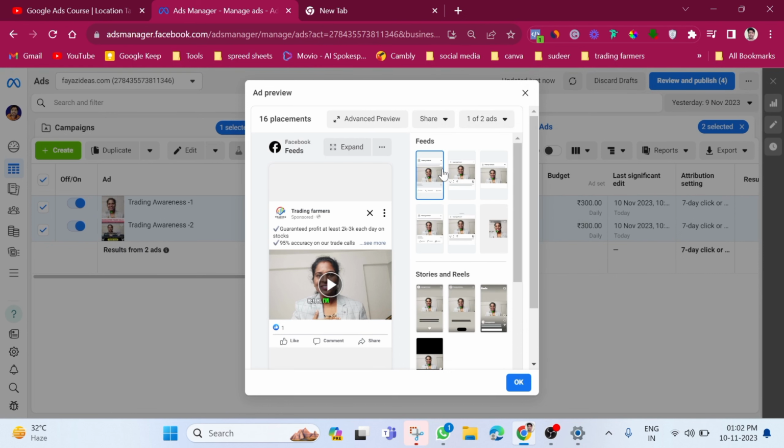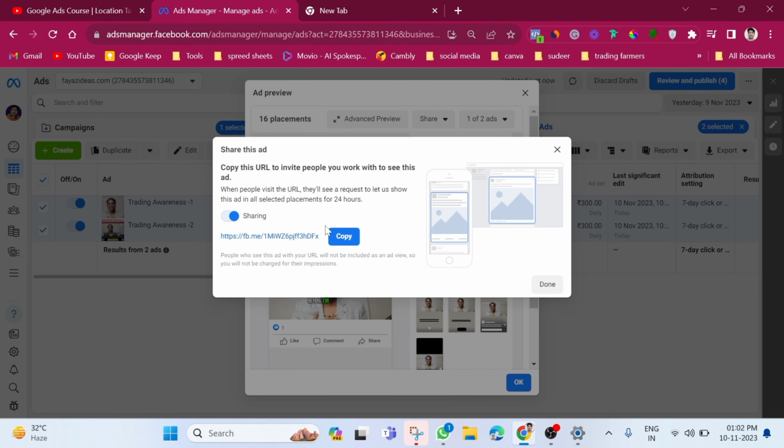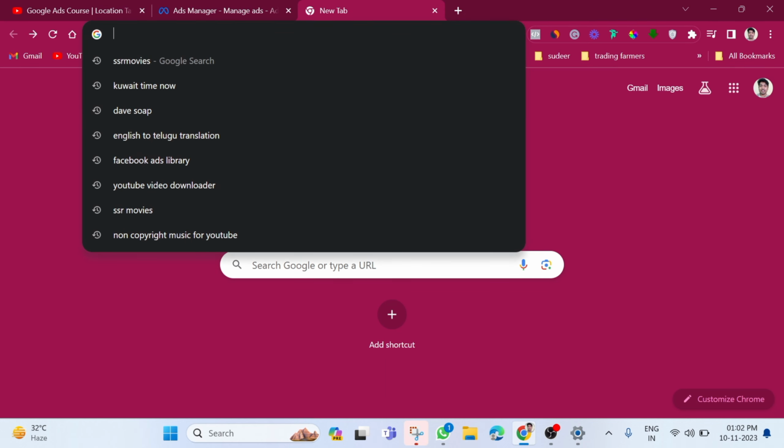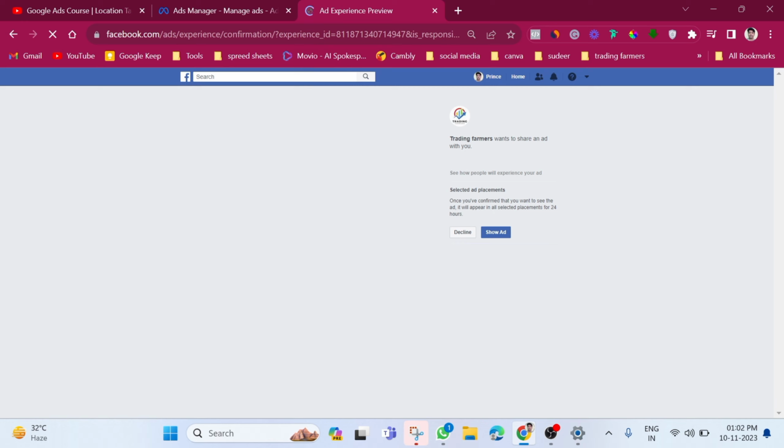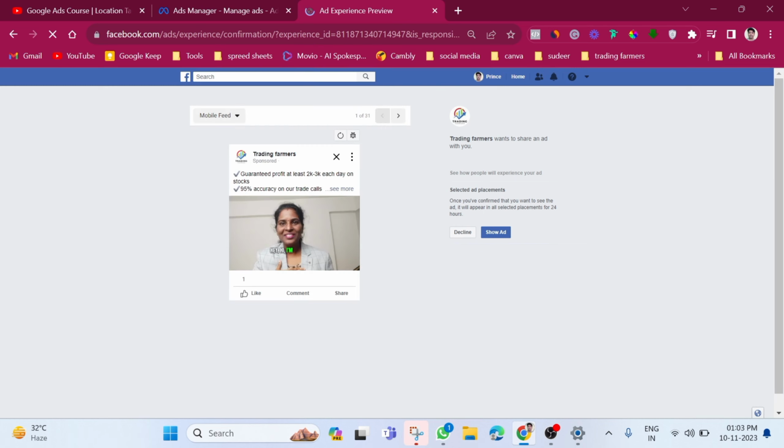Click the share button and click share a link, and just copy this URL and open it in a new tab. Just paste your URL here. It is actually loading. So you can see our ad is actually loading, and that's how we can see our ad.